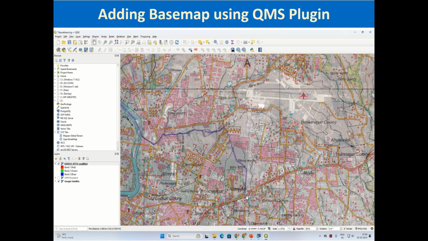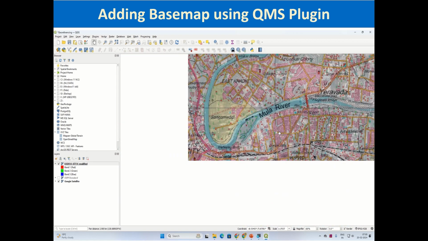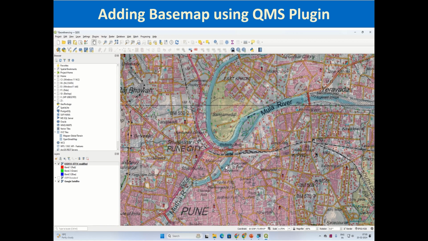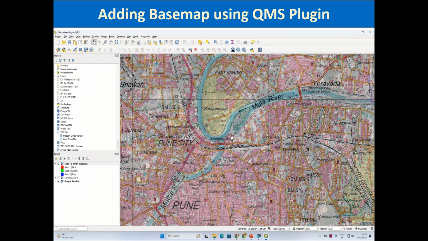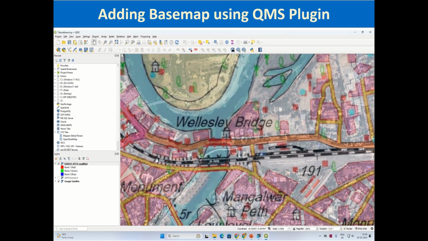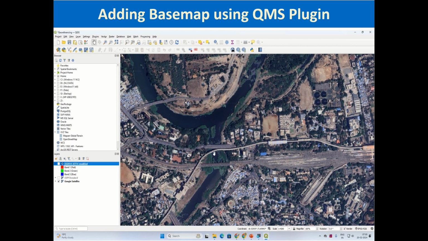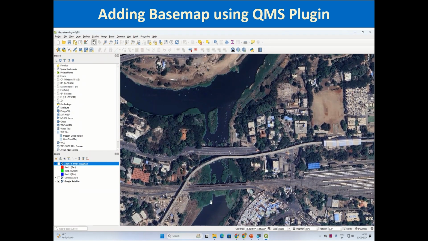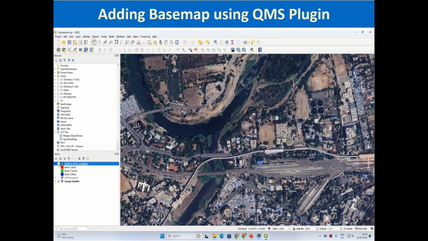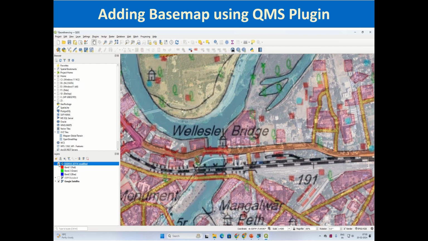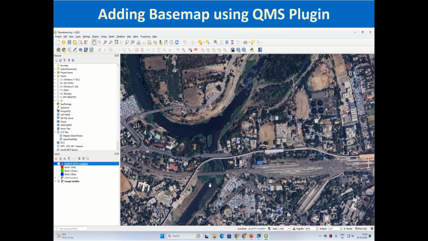Therefore, what you can check is the natural features as well as major arterial intersections. For example, this confluence point of the Mota and Mula rivers on your georeferenced layer. You can check the base map satellite layer. You can see this is the confluence point as it is. So the georeferencing has more or less come out to be accurate.